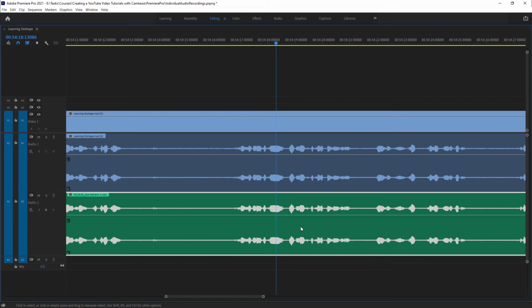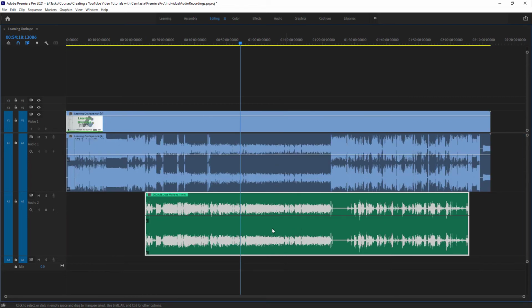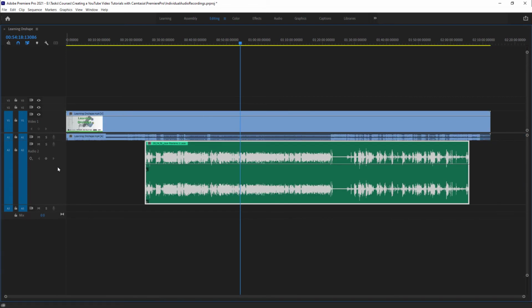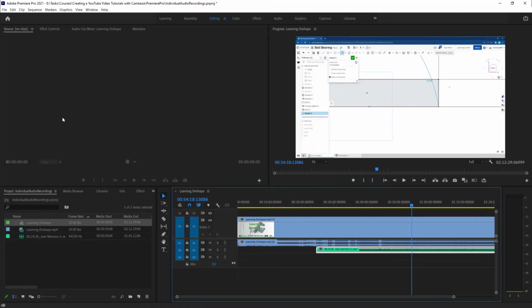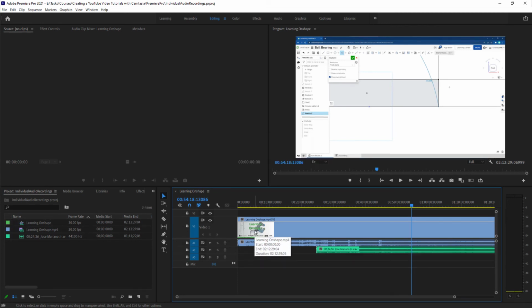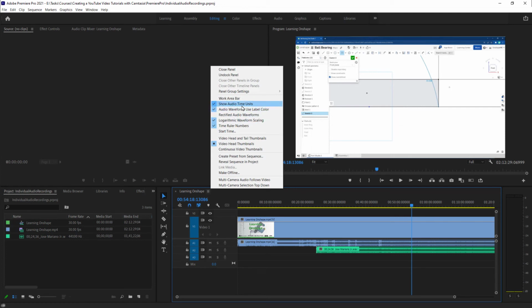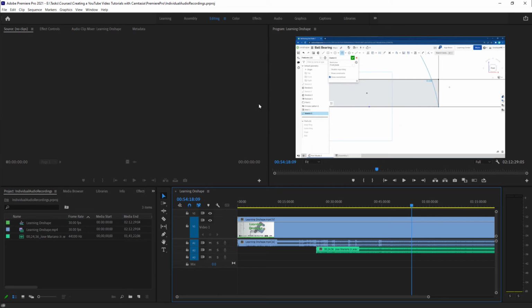Hitting the / key to zoom extents. Double left click here to reduce the height of this track. Double left click and hitting tilde to head back to our default interface. And as a best practice, let's always revert back to our default time ruler, disabling Show Audio Time Units.